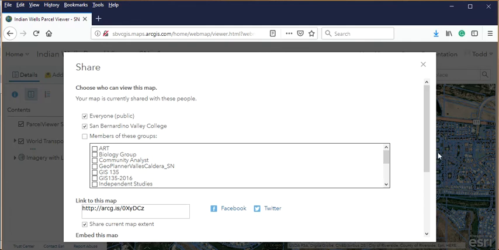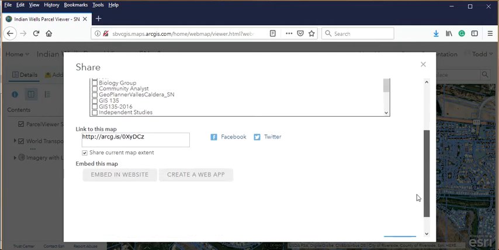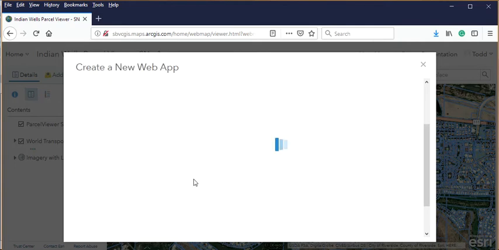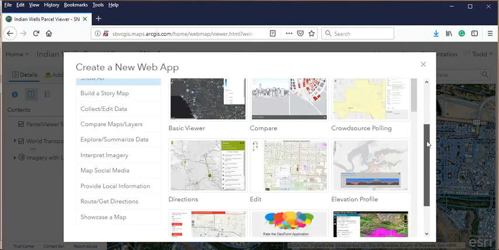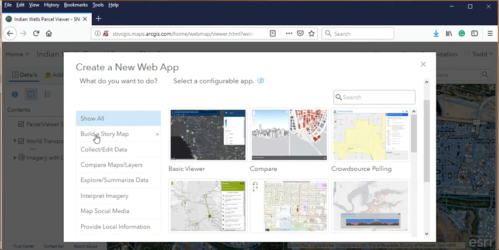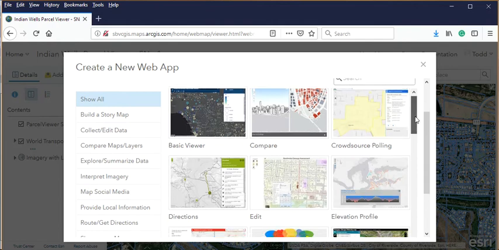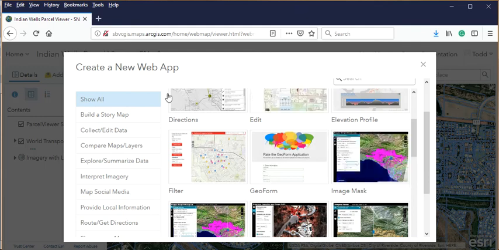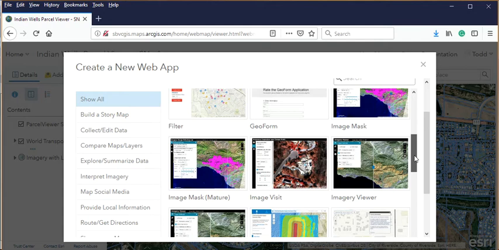So once we say share, when you scroll down, we have a couple of options. We can embed this application into a website, or we can create what we call a web app. So click on create a web app, and here it's going to give us some of the predefined templates that Esri already has for users to just take your web map and pull it into a finishing frame, and pretty much create an application without writing a line of code.